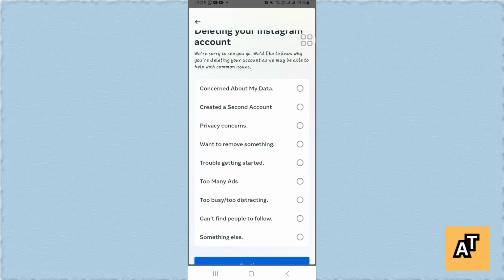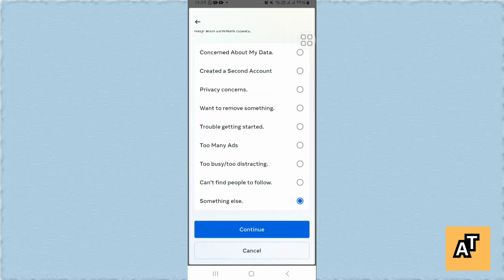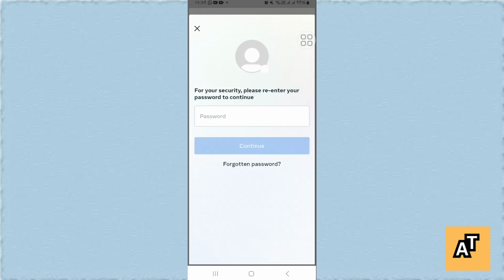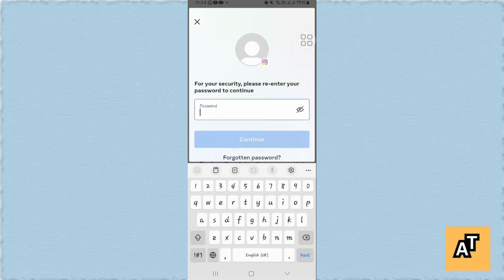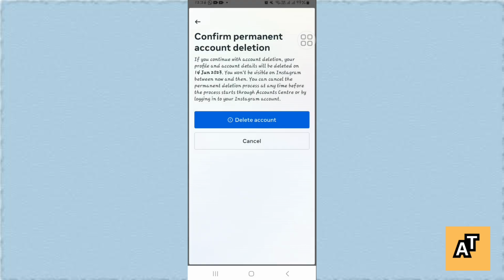You have to select delete account, continue. Now you have to give a reason why you are deactivating your account. Press continue, enter your password, and then press continue again. After tapping on the continue option, your account will be deleted permanently. That is how you can delete your Instagram account. It is a very easy and very simple process.